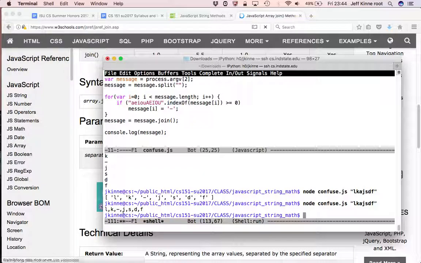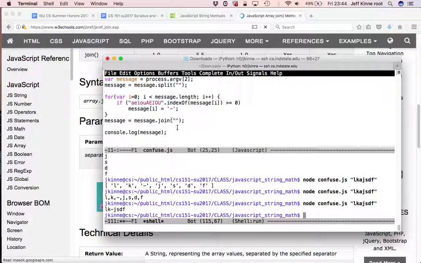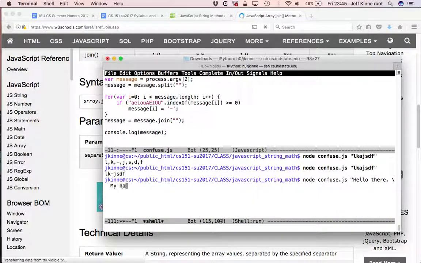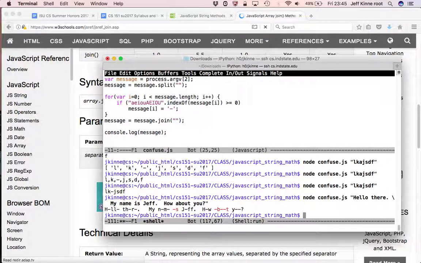Okay, so now we have the letters separated by commas, and that would be fine if we were thinking of these as a list of separate letters, but we're really thinking of them as strings that should be put together. Okay, so now we don't have those commas in there. Let's do something like, hello there, my name is Jeff, how about you? Alright, and there it is, and okay, that's kind of amusing.